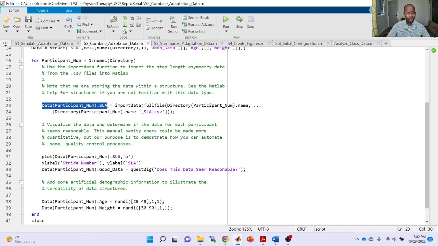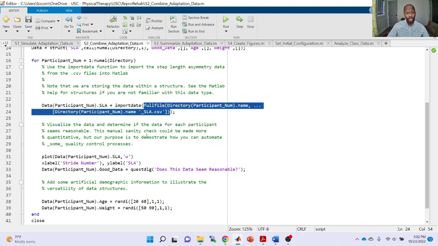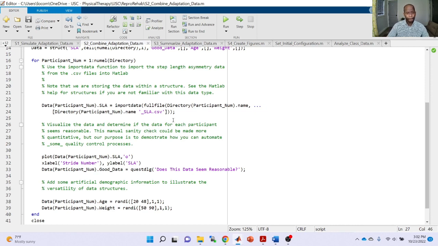And in this case, the way that we're going to do this is we're going to use import data to import our step length asymmetry data from our CSV. So this is a case where you can imagine that you have data stored as a CSV file. So here, this is a bit of a complex line of code. Okay, so to start, import data is the function that we're going to use, and then the input to this function should be the name and really location of the file that we'd like to import. So let's break this down a little bit.